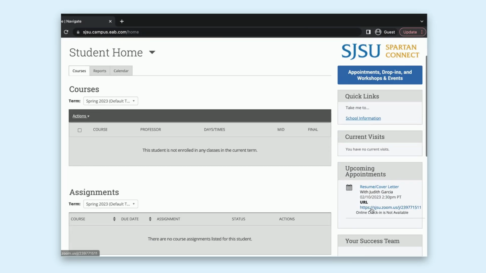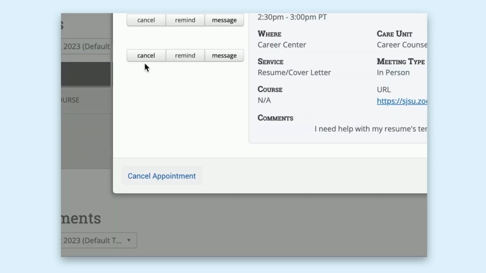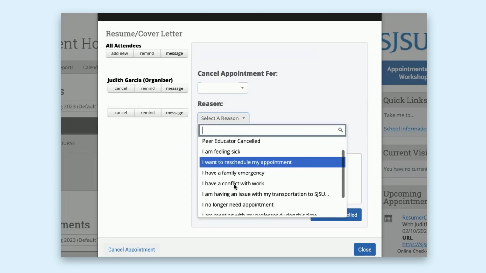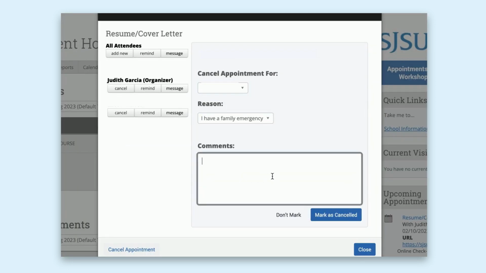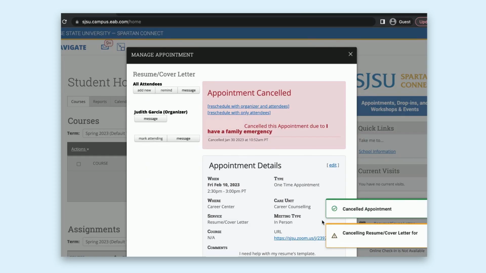If you need to cancel your appointment, go to the Upcoming Appointments. Then go to the bottom left and click Cancel Appointment. Select the reason for your cancellation and type additional comments if needed. On the bottom right, select Mark as Cancelled inside the blue icon. You have now successfully canceled your appointment.